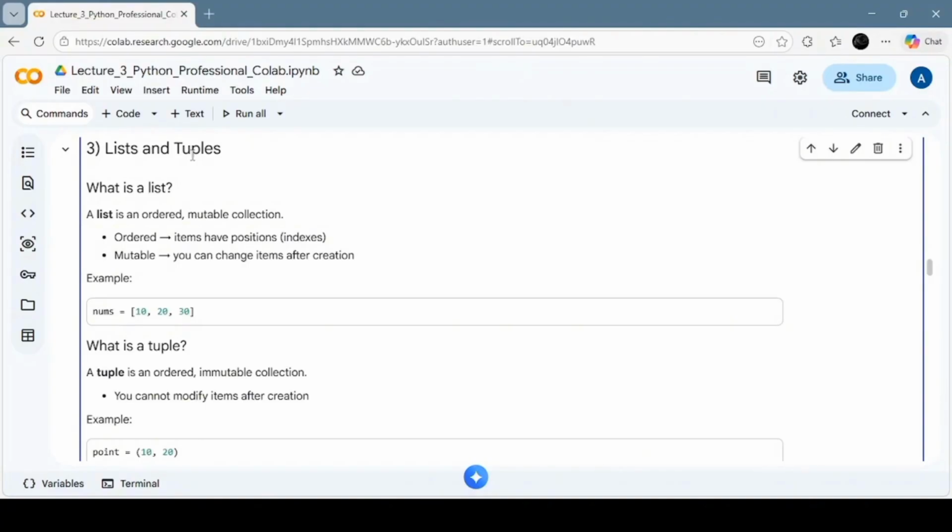So what is a list? It's an ordered, mutable collection. And what is meant by ordered? Ordered means items have positions and indexes, so you can access a particular item at a particular index. And mutable means that you can change it.